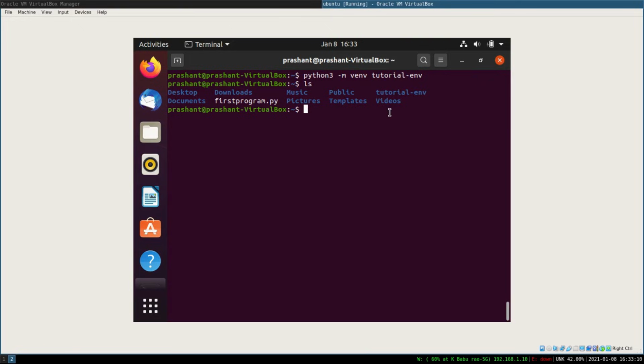So to activate it, you would have to go source followed by the location of this thing, and you can see that now you are in tutorial env, right? In this tutorial env, you can install any packages as per your need. And let's say for another application you need another version of the same Python library, you can create another virtual environment, right, and do the application development there and switch between these two virtual environments, right?